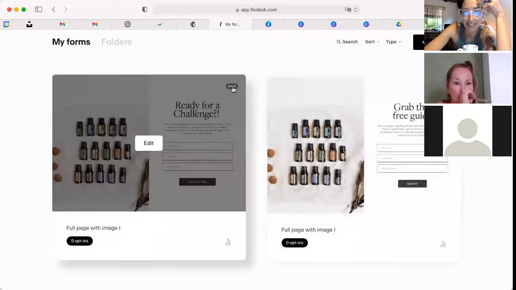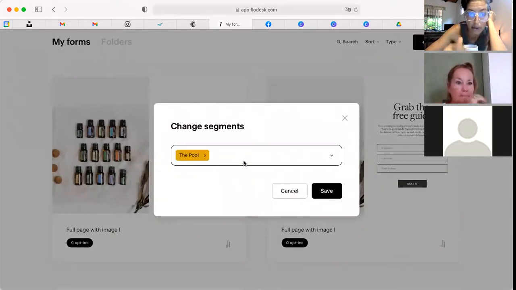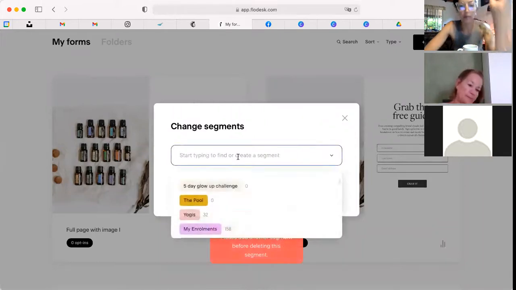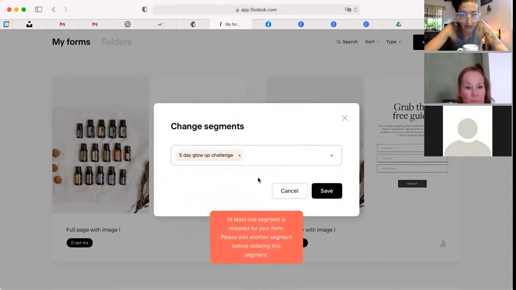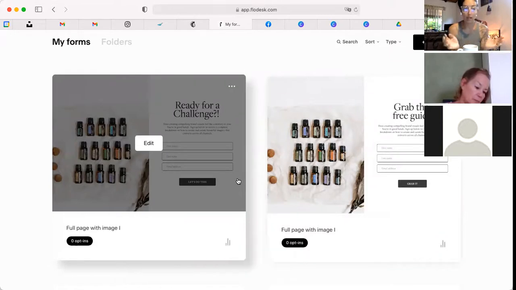You can see this takes a little bit of time, but once you have it set up, okay, so customize, you can change segments. See how this one, because we duplicated it, this is really important. It's still on the pool, but we want to actually put it to 5-day glow up challenge. Okay, and so maybe what you're doing is you're marketing to your list, the pool list, and on social media about this 5-day glow up challenge.